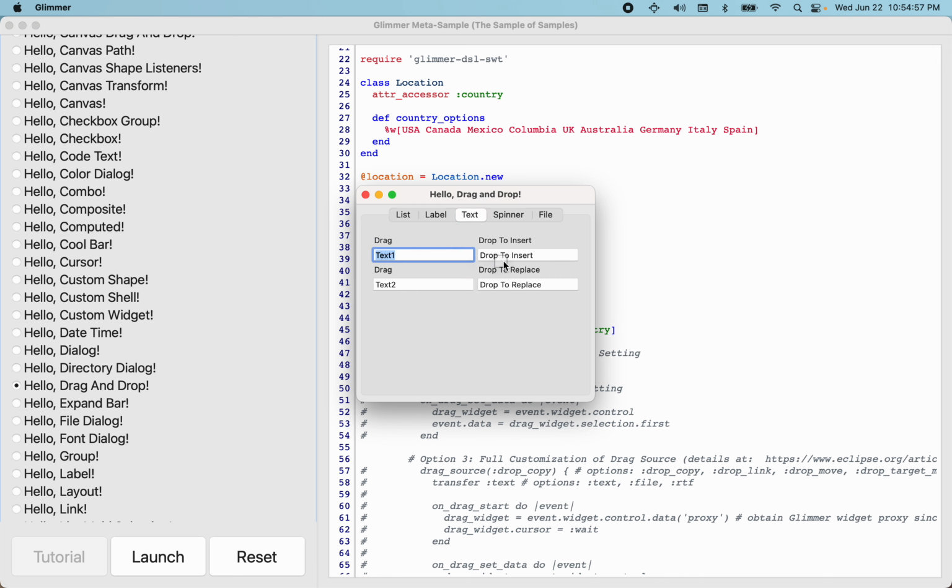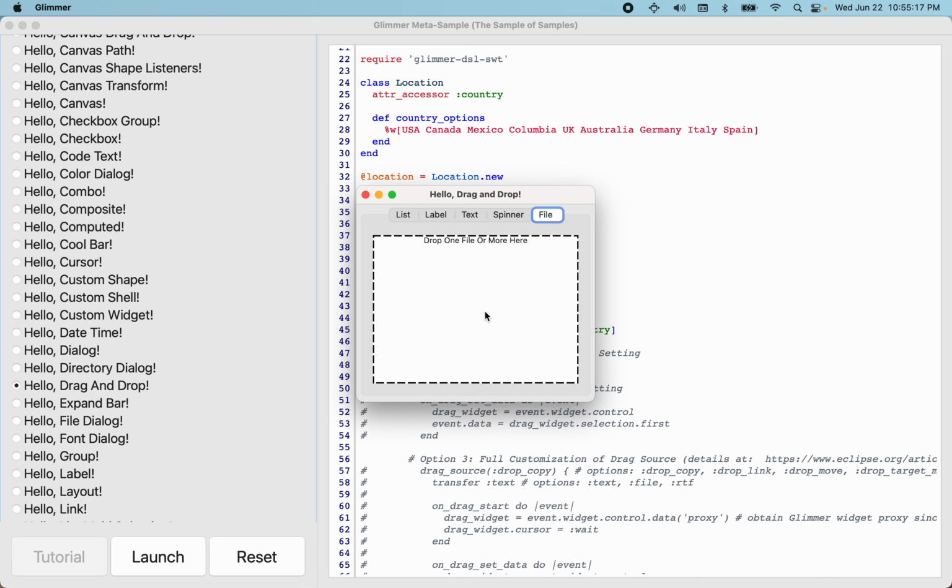I can drag and drop to insert, or I can drag and drop to replace. So this demonstrates text drag and drop. And then there's spinner drag and drop. I can drag and drop a value from the left side to the right side. And finally, let's do file drag and drop.